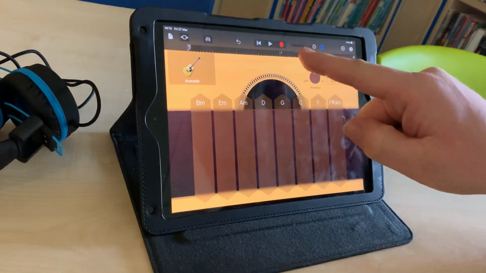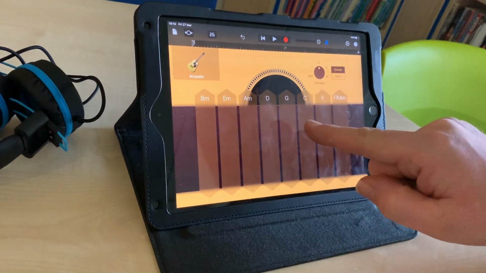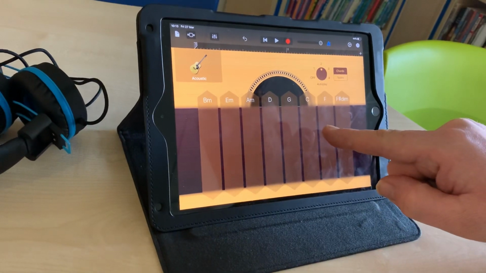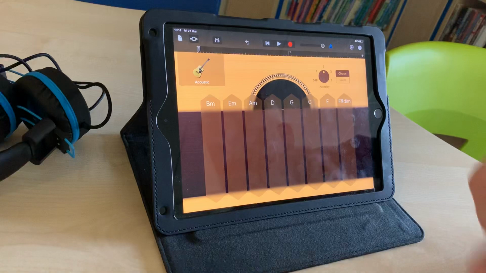And it will do it when I press record. So I'm going to press record, and then I'm going to play G for 2 beats, C for 2 beats, D for 2 beats, and then G for 2 beats. Have a look.